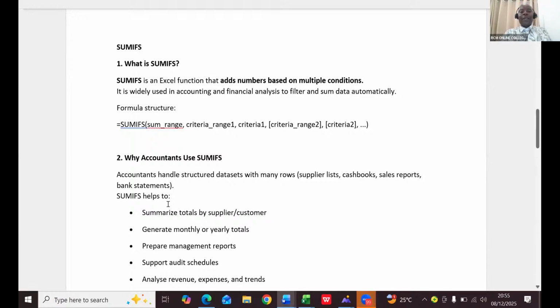All right. So SUMIFS is an Excel function that adds numbers based on multiple conditions. It is widely used in accounting and financial analysis to filter and sum data automatically. The formula, I'll show you as I illustrate. Why do accountants use SUMIFS? This is among those tools you as an accountant have to know.